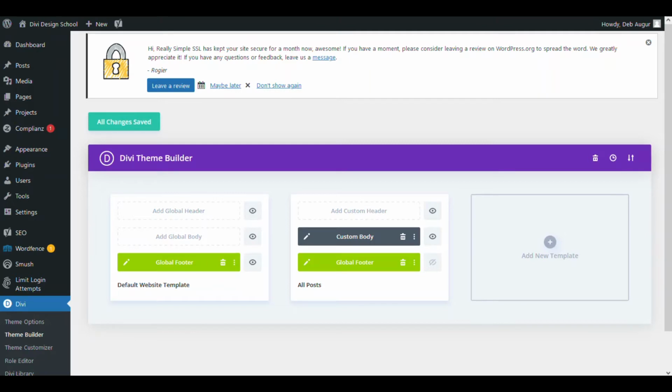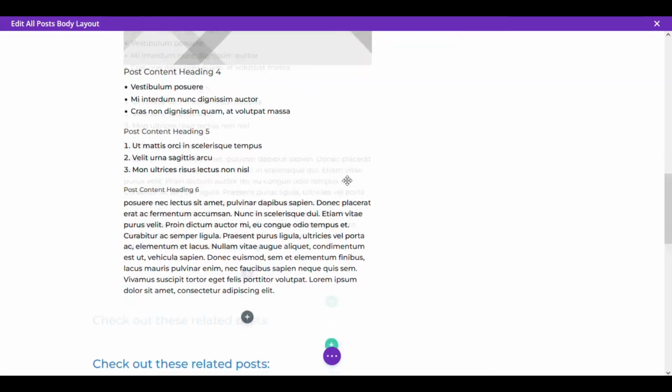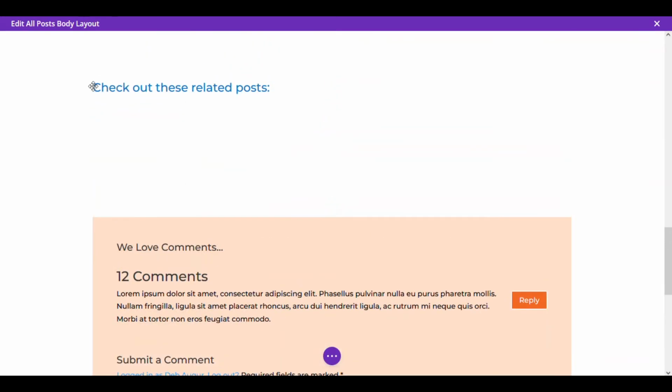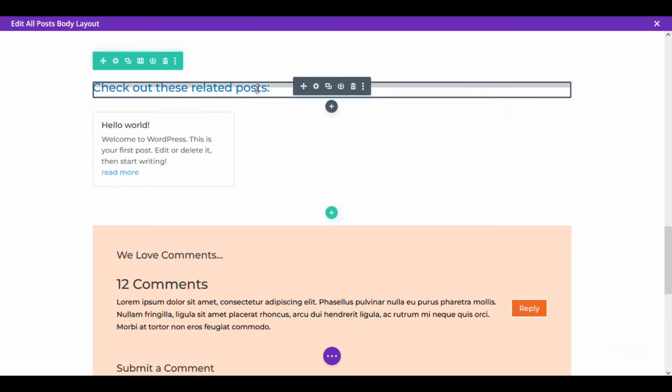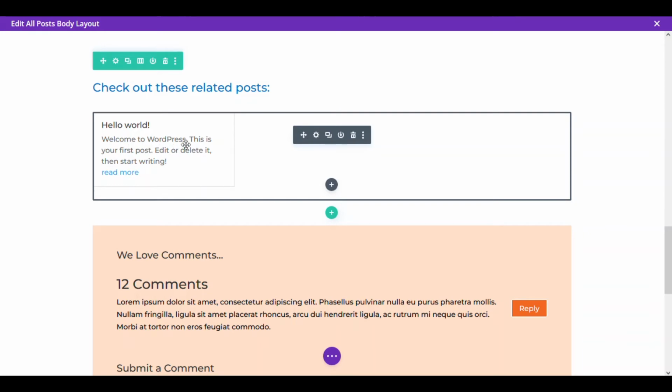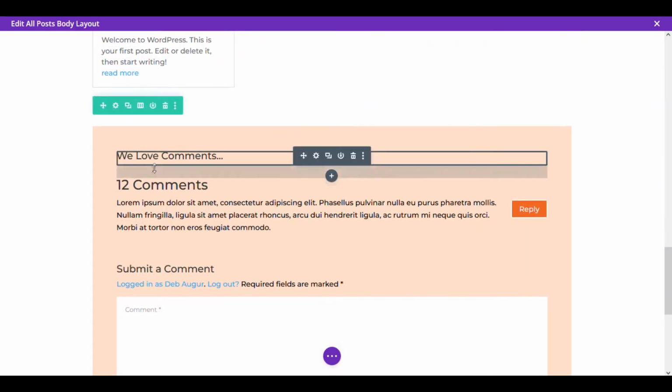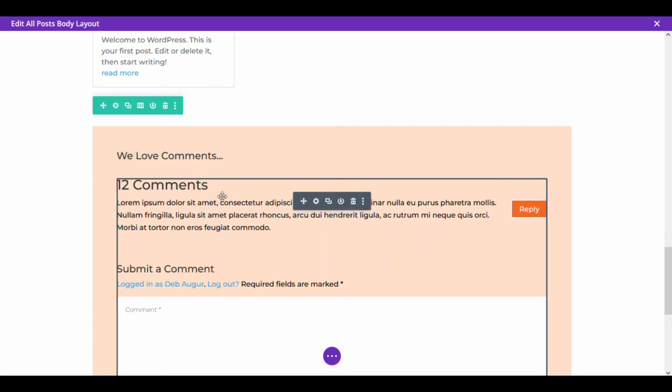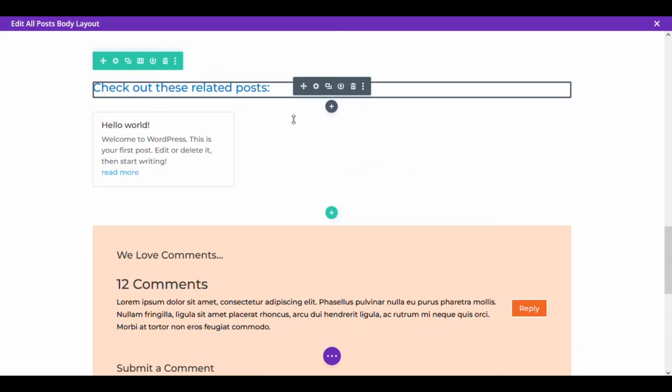Let's go through this. We were working on the custom body, and you'll notice that I added a couple of things. I added this row with 2 modules. I put in the blog module, and I also added this text module that says we love comments, and this module which is comments.